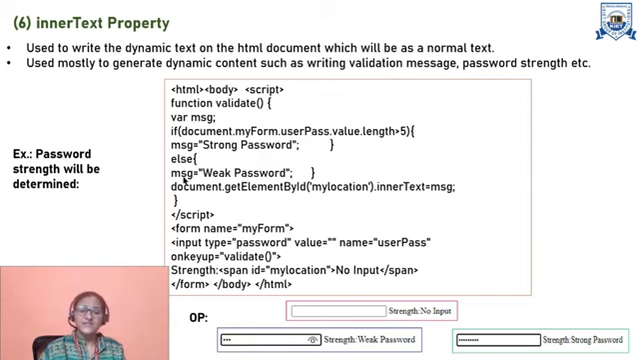Now, where will this MSG get displayed? Initially in the window, the word strength is already written there. There is a span. The span is for a small chunk of code within a line. It is not a complete block, it is just a small chunk of data. So strength is already written, and we have taken a small span of space and given it the ID my location.